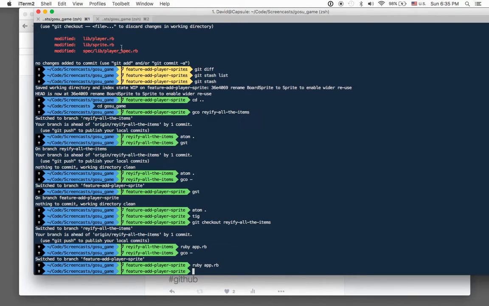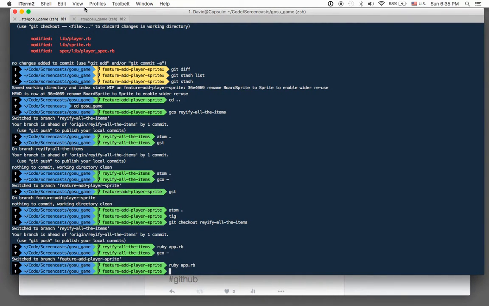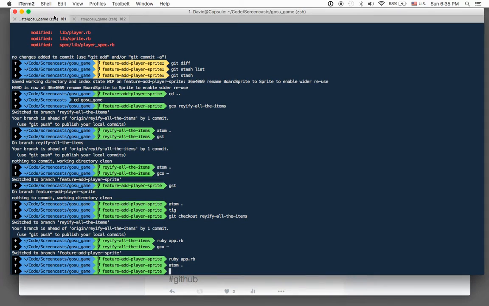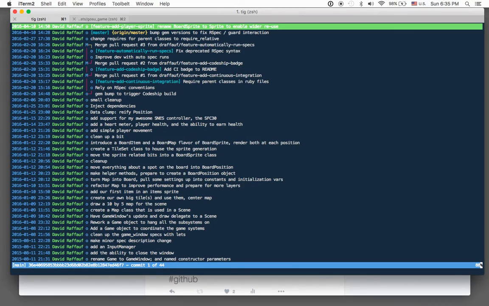I basically want to introduce the player sprite. I think it's probably the next place to go. I've started a new branch here in the project called feature add player sprite, where I'm going to be doing this. The first thing I did was, we have a class called board sprite that was used for the board elements, but I wanted to make it a little more generic so that we could reuse it for any kind of sprite.